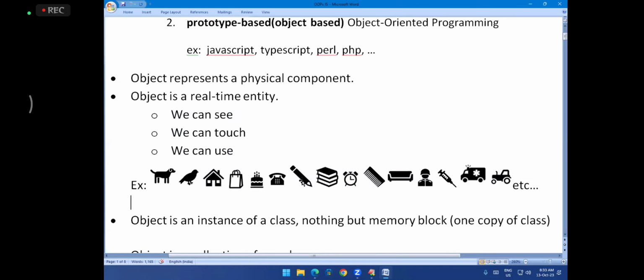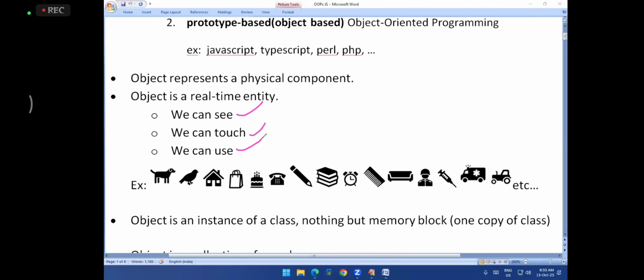So a pencil is a real-time entity because we can see it, we can touch it, we can use it. A sofa set is also a real-time entity. We can see, we can touch, and we can use. If any of these three qualities is missing, then it is not an object. By chance, if you miss any of these qualities and you are not an object, then what are you, sir? Other than object? I don't know what is other than object, you are not an object.